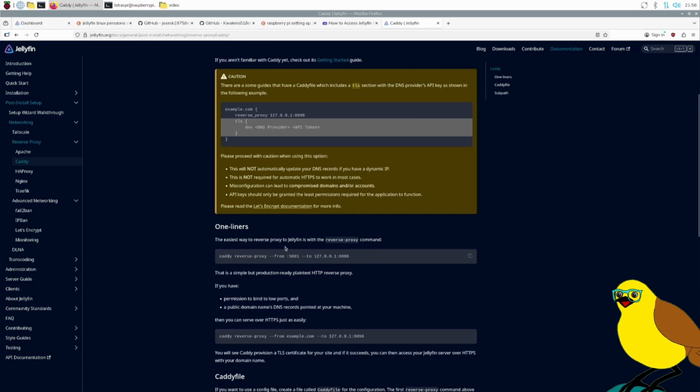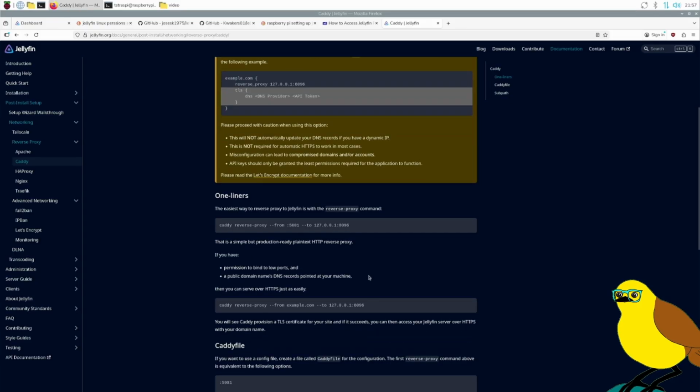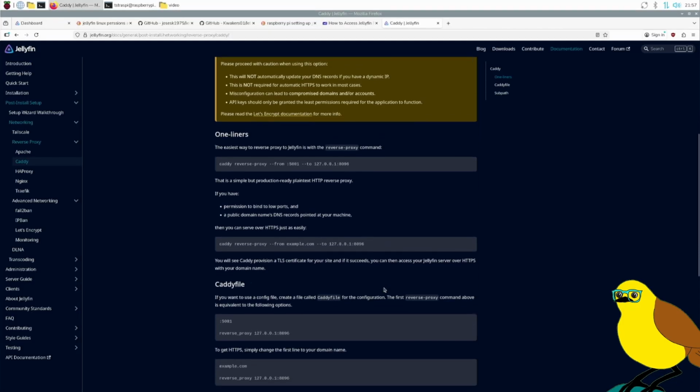The easiest way to reverse proxy to Jellyfin is with the reverse proxy command. This is a simple but production ready plain text HTTP reverse proxy. If you have permission to bind low ports and a public domain name with DNS records pointing at your machine, then you can serve over HTTPS easily.